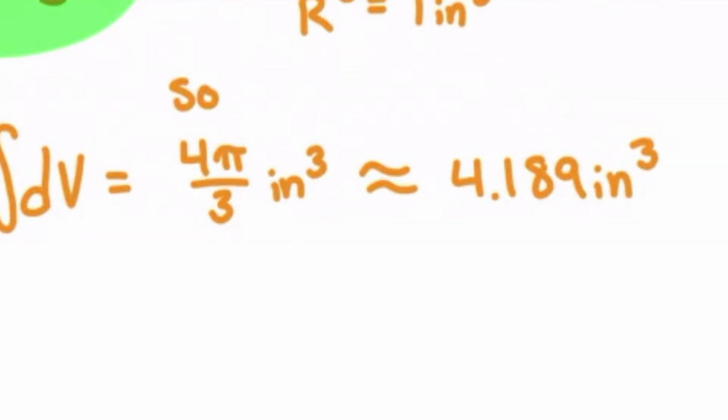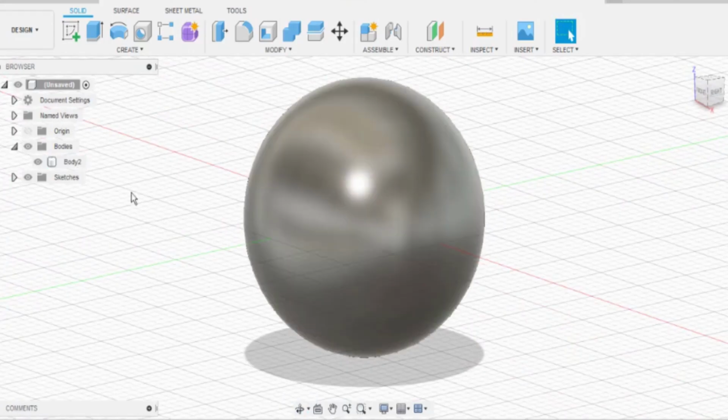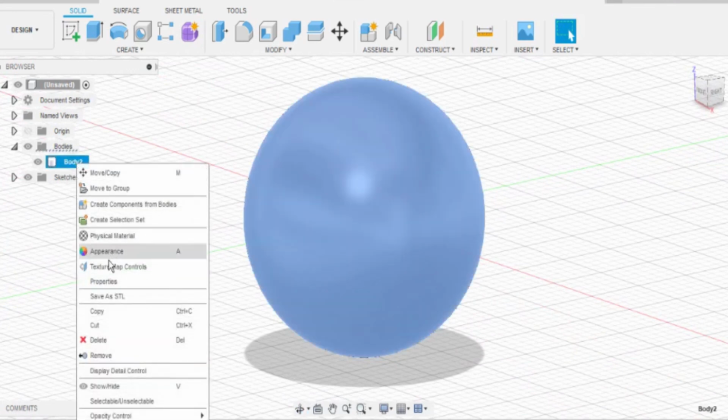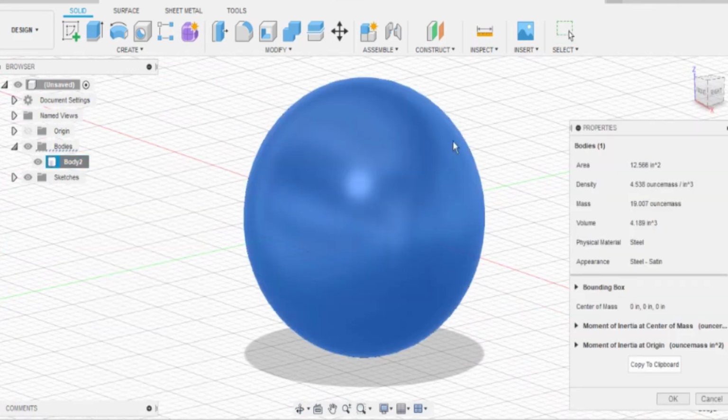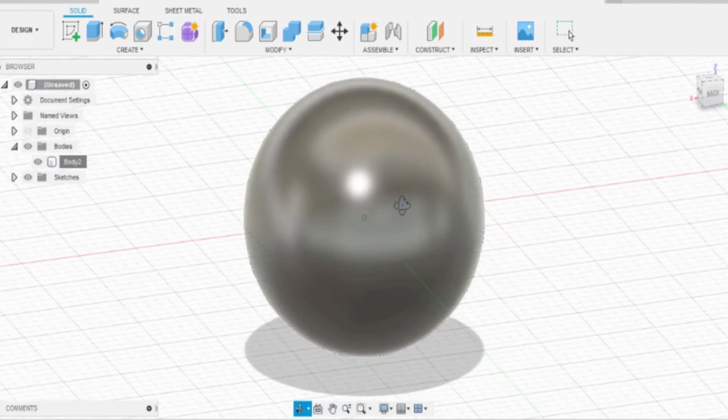So here's where we're going to actually finally check our formula. In less than a page, we actually derived the formula for the volume of the sphere. So let's go ahead and check it and make sure it's good. I'm going to select our sphere and check the properties, and Fusion 360 is nice enough to actually tell us that the volume is 4.189 right there. So it turns out our formula does work, and we have found the volume of a spherical region.